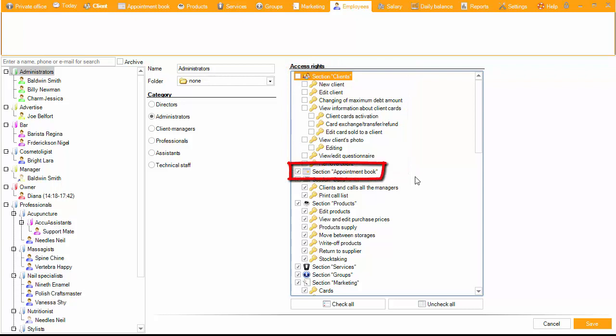The Appointments Book section: displaying the Appointments Book section with the ability to create, edit, and delete records. The Calls section: displaying the Calls section in the program, which is available only in the Ultimate version of the program.